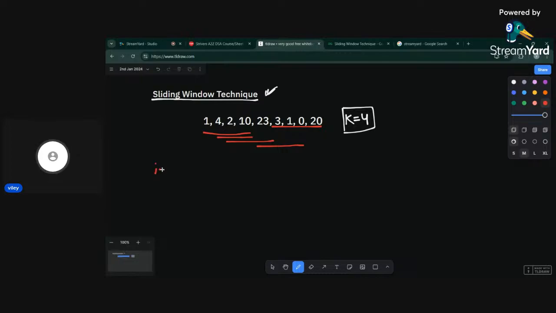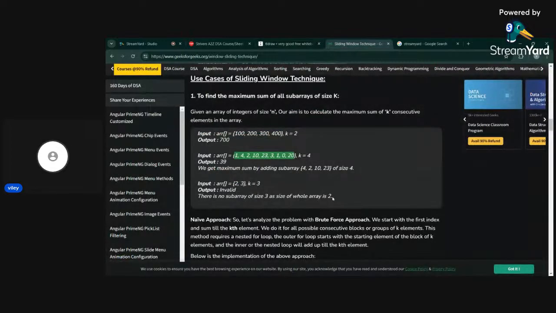Now we will start with the value of i in the first for loop. This is the brute force approach, right? The brute force approach would be to go from i to n minus k plus 1. The reason being, we cannot start the index from here because there are just three elements. The fourth element is not present over here, so we'll have to go from 0 to n minus k plus 1.